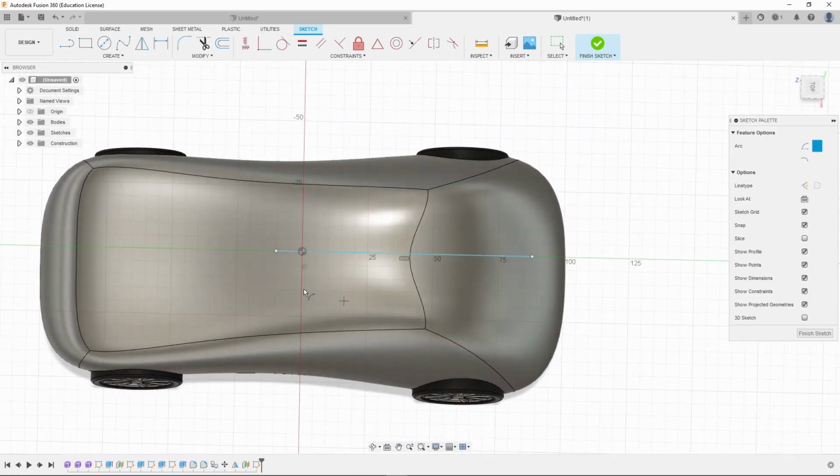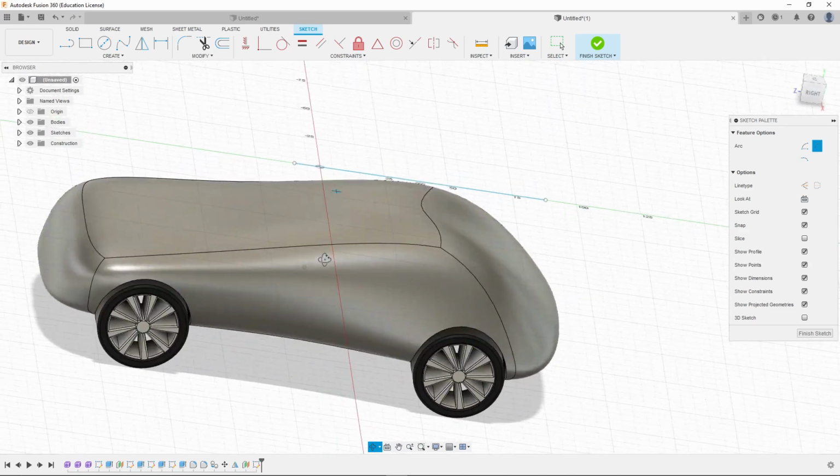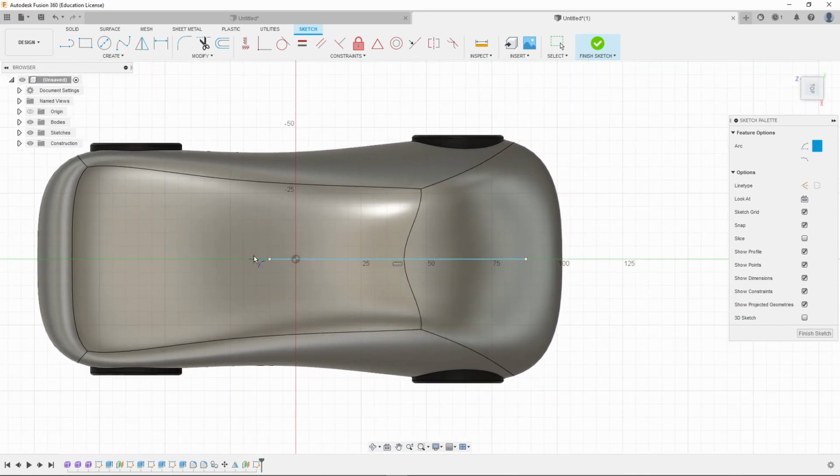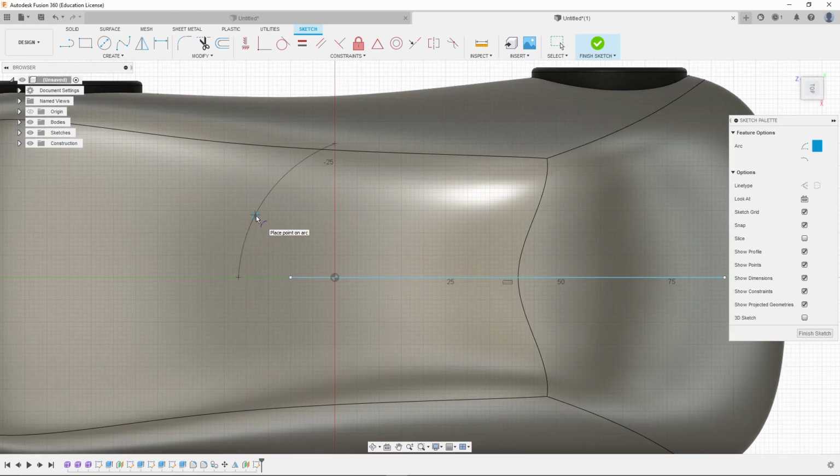Might want to come a bit further down than that actually. I think I want the cab to start sort of there, maybe, the windscreen. So looking from above, I'm going to go from there. So you create the start of the curve, then you click the second time for the end of the curve, and then your third click is how curvy you want that curve. There we go. I'm going to do the same again.